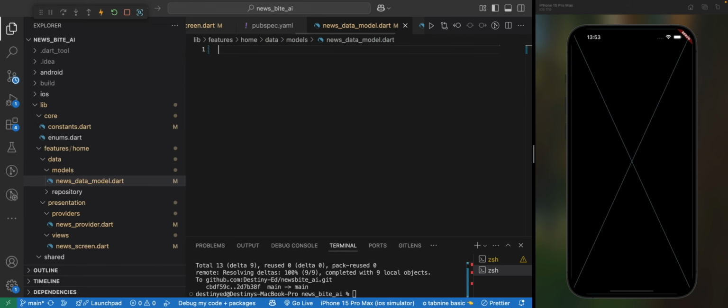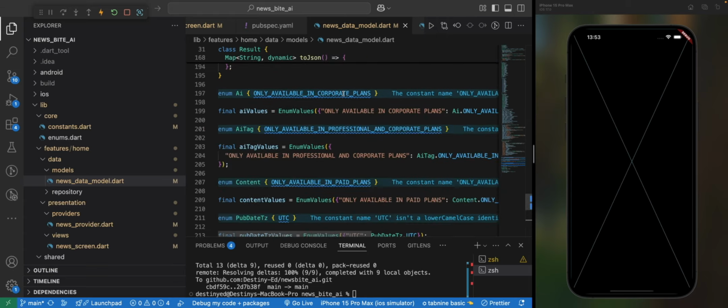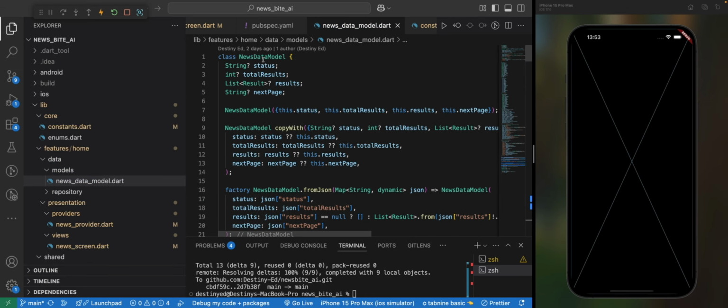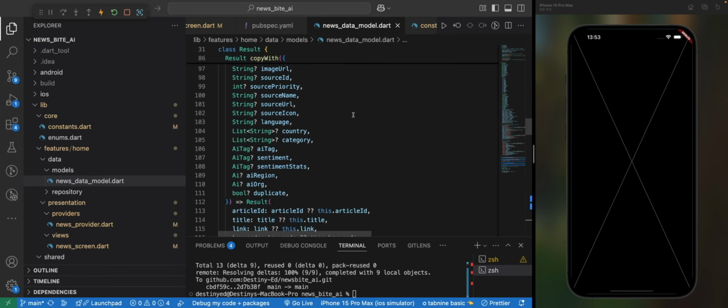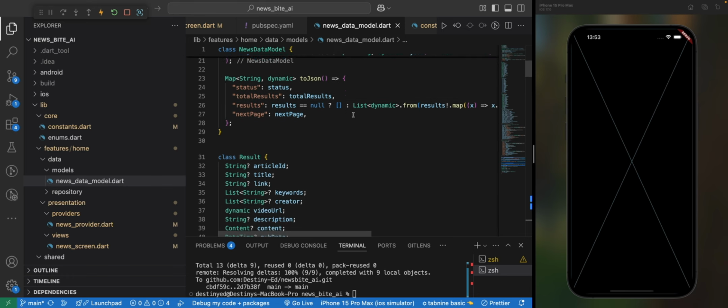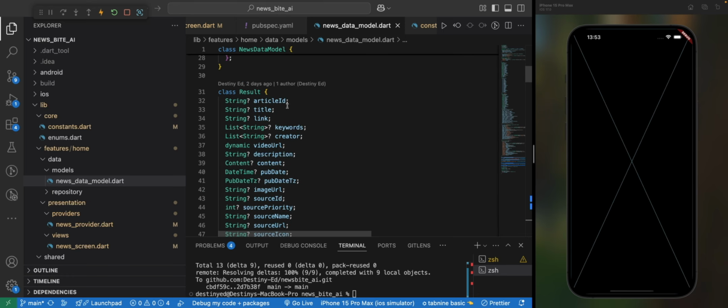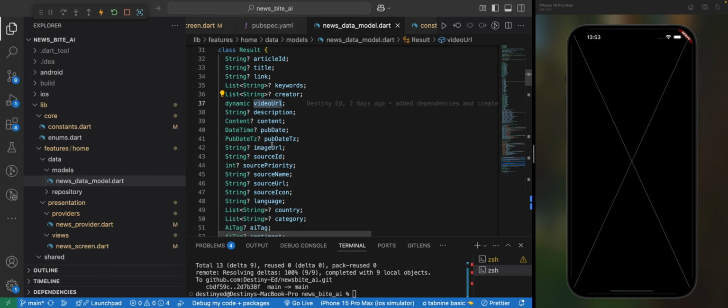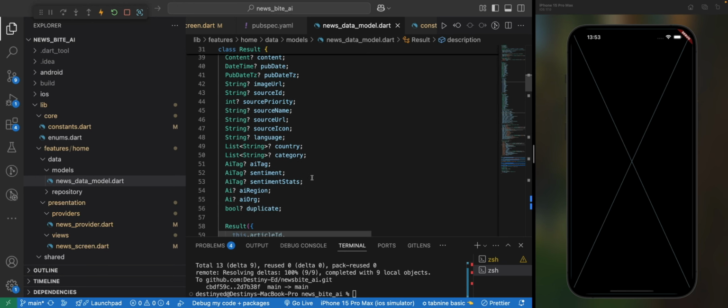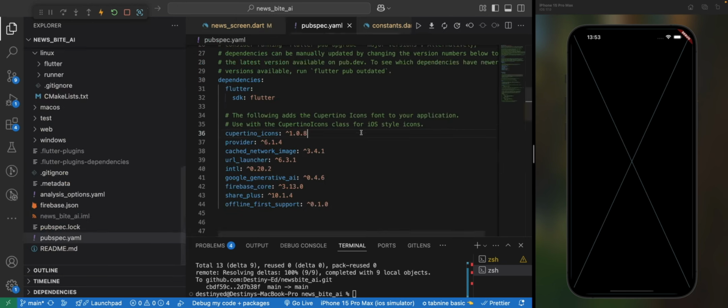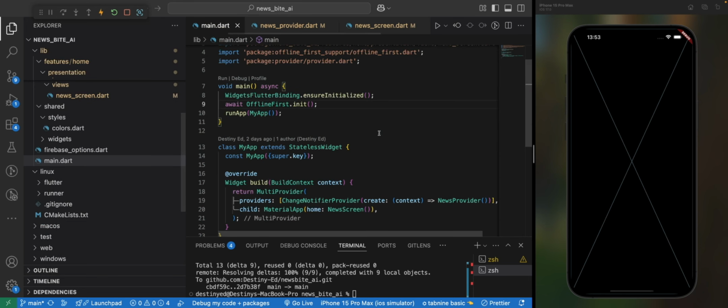So inside this news data model, I'm just going to copy and paste that stuff here. Okay. So here I have my news data model that I'll be using to parse the API response. And so far you can see the result. It has article ID, title, link, keyword, creator, video URL, description, and a lot of things that we'll use in our UI. Okay, so that's pretty much it for that one.